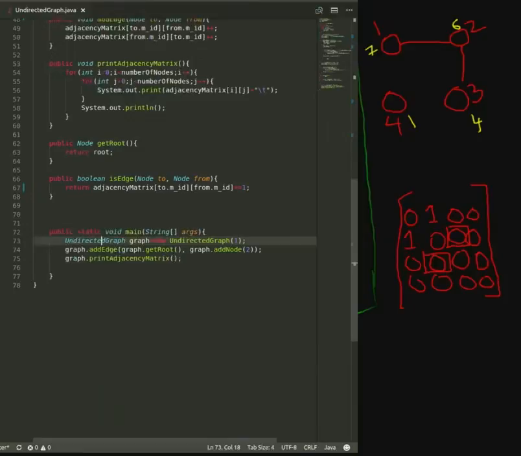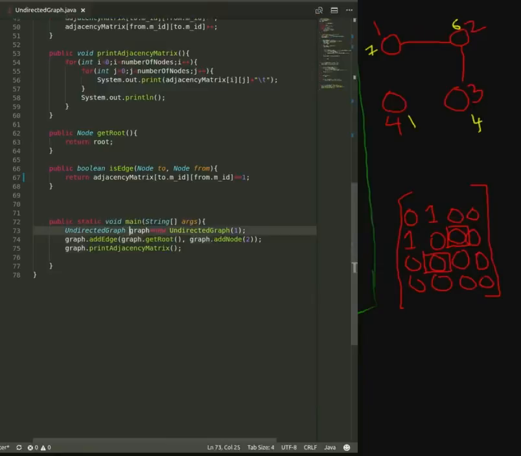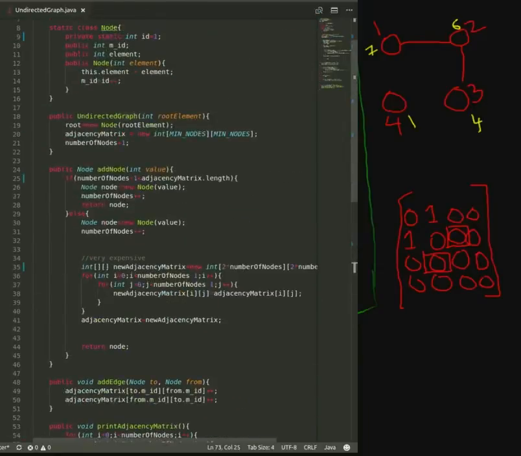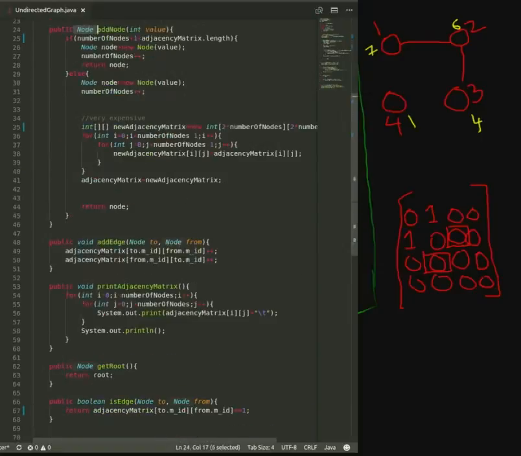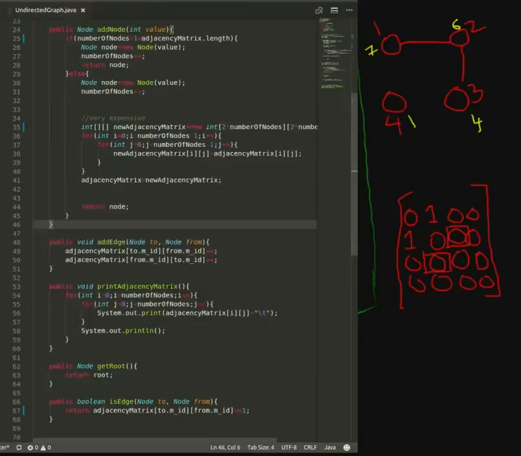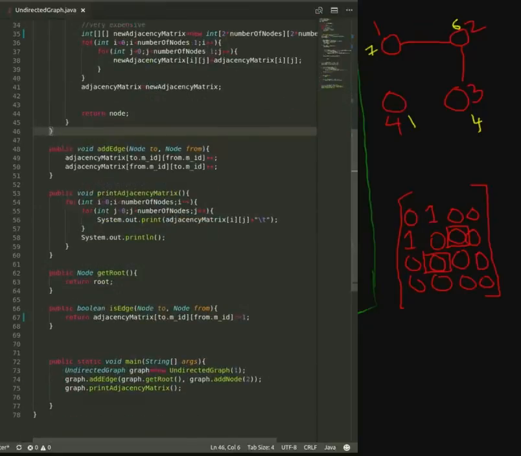Okay, so here we have our main method. We first create a new undirected graph, and we add an edge between the root and the other nodes. Remember that add node actually returns a node object right over here. So that's the point of returning a node object. You can use this node object to create an edge in the graph. And then we just print the adjacency matrix.